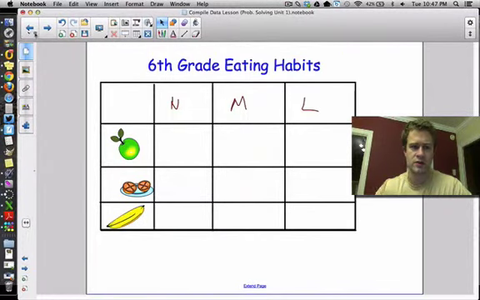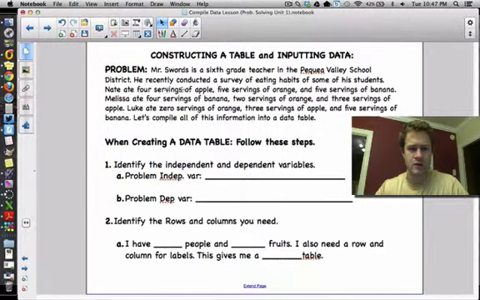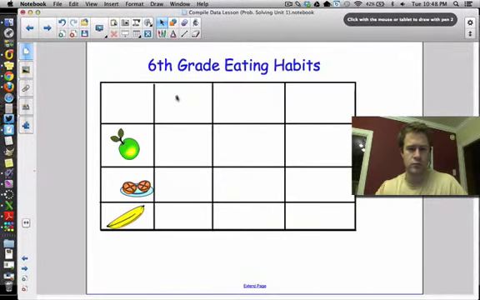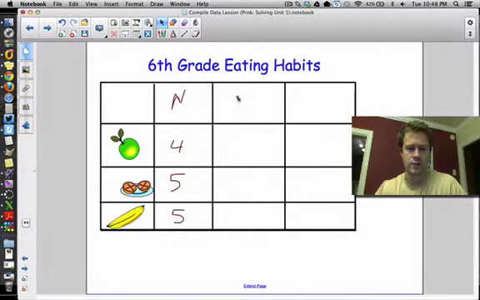So I look here and I see that Nate likes 4 servings of apple, 5 servings of orange, and 5 servings of banana. So I'm going to go back over. Nate likes 4, 5, and 5. So I'd like you to pause this video and try to fill in the rest just like I did here with Nate's. And right when you unpause it, you'll see the whole thing finished.